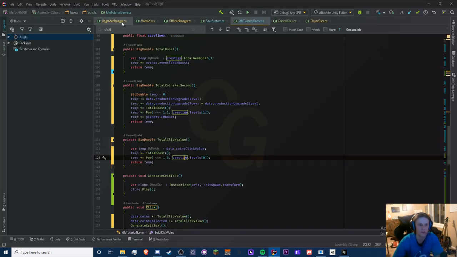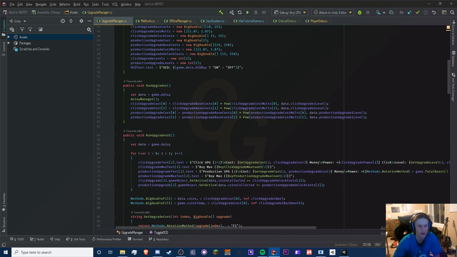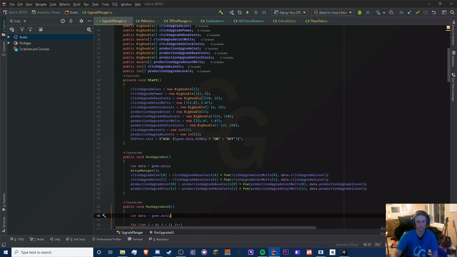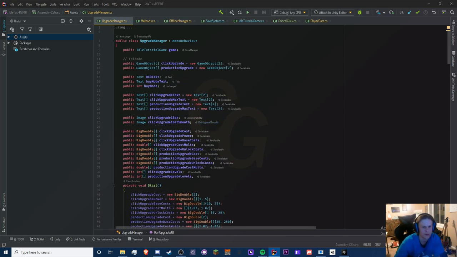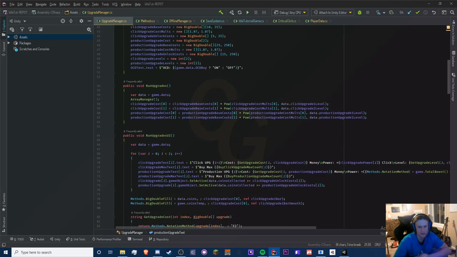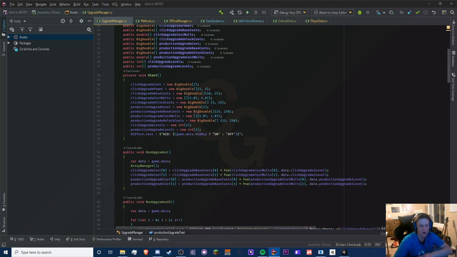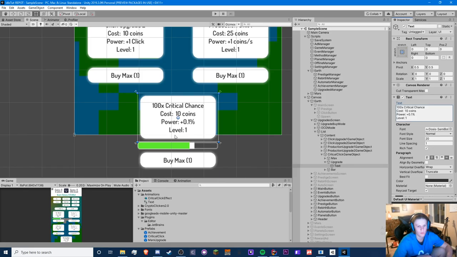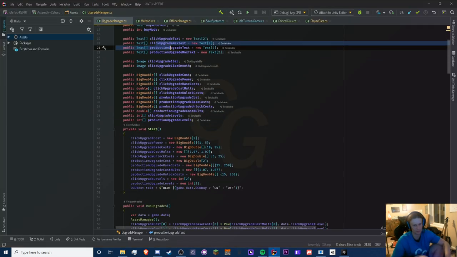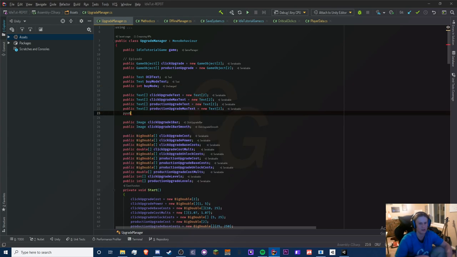The nice thing about what we did in our upgrade manager, if you've been following the tutorial series along, is that we can add on to this array right here. So I have click upgrade text. Let's see. Now, what would this be considered? Okay. So we have click upgrade production. This can be its own thing because I'm only going to have one of these, right? So I'm not going to add on to this click upgrade text. I'm just going to create a new separate text. And yeah.